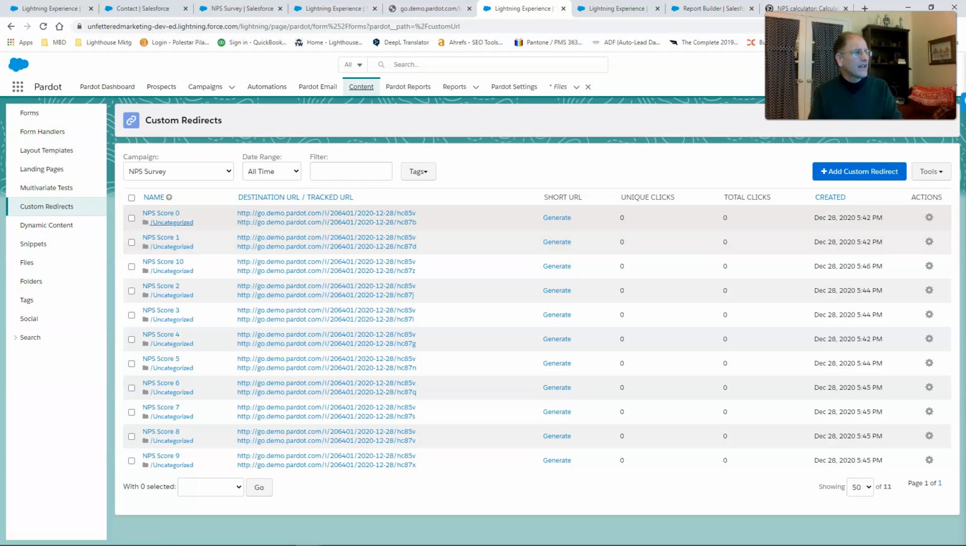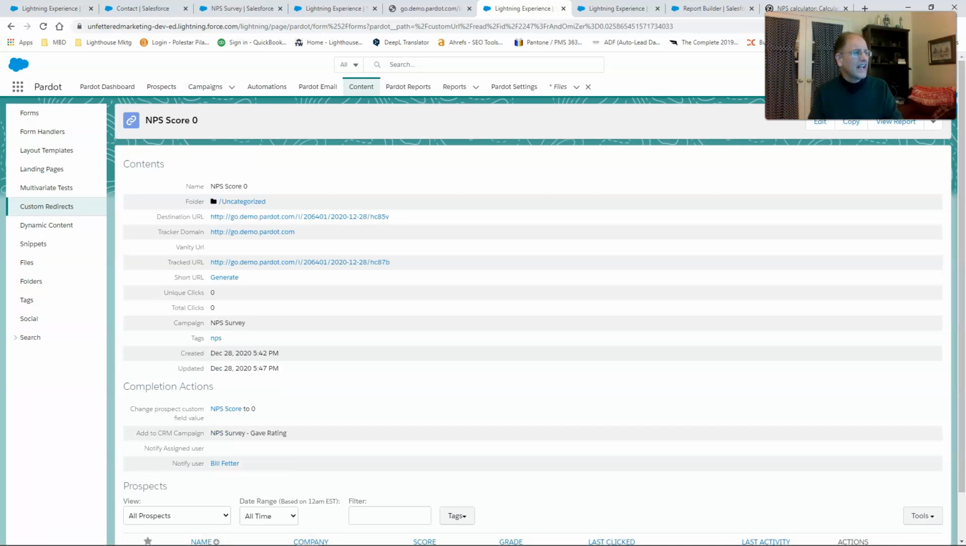Okay, so I have NPS score 0, 1, 2, 3, 4, 5, etc. And when we look at what one of these looks like, it's going to have several different options for the completion actions. So the first completion action, the most important one, is you have to set the NPS score value to whatever the custom redirect's number is. So in this case, NPS score is 0.